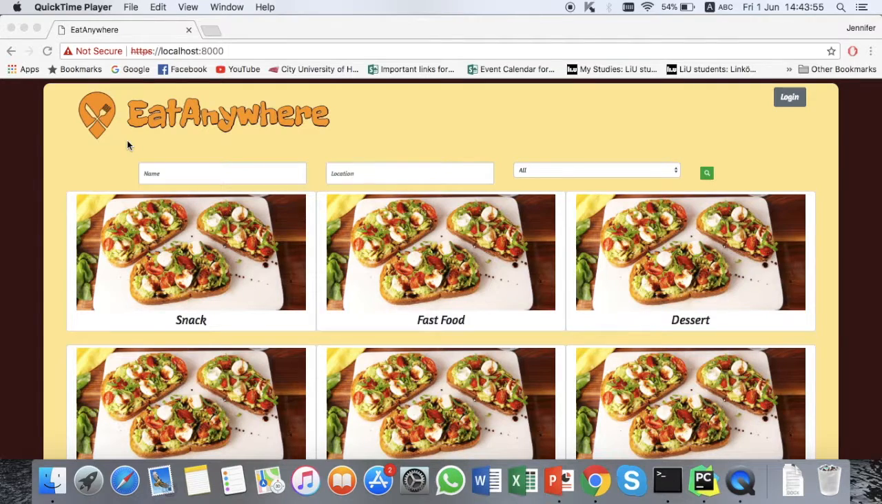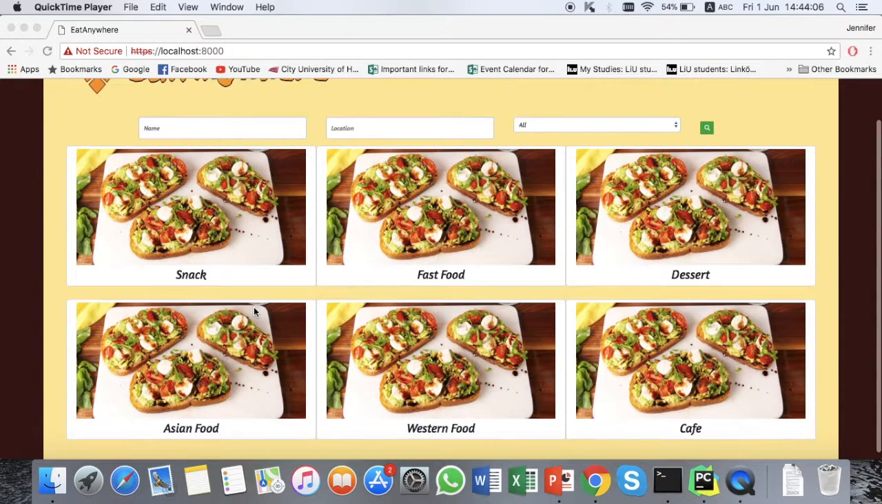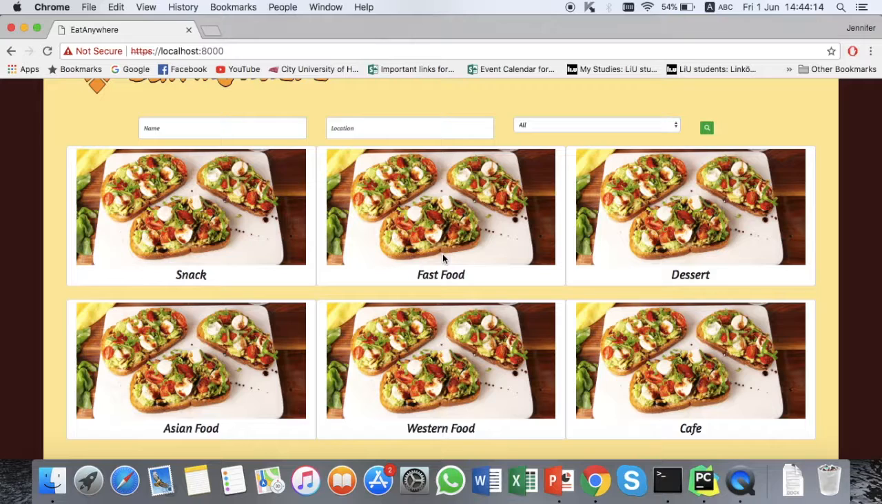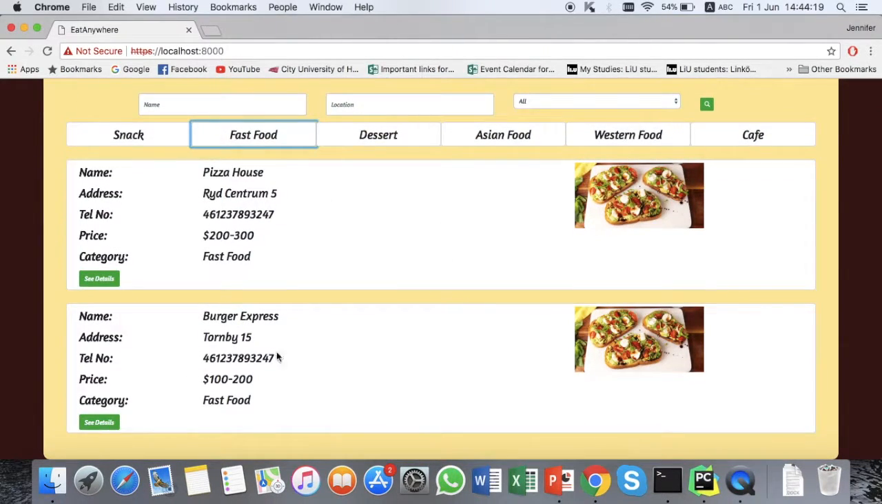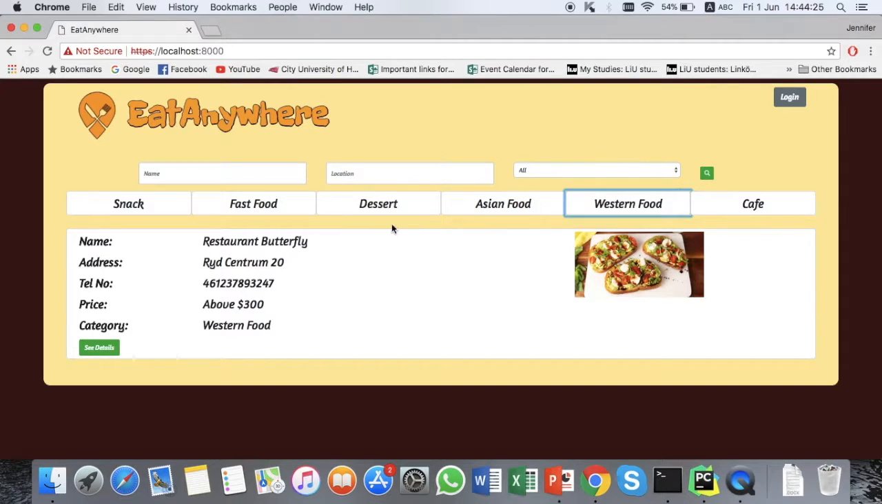I'm going to show the demonstration of our website. Here's our website, and before we log in, we can only search the restaurants. So first I will show how to search a restaurant. We have several categories of different kinds of restaurants. If you want to eat some fast food, you can click on it, and then you can see some fast food restaurants and Asian food restaurants and Western food.